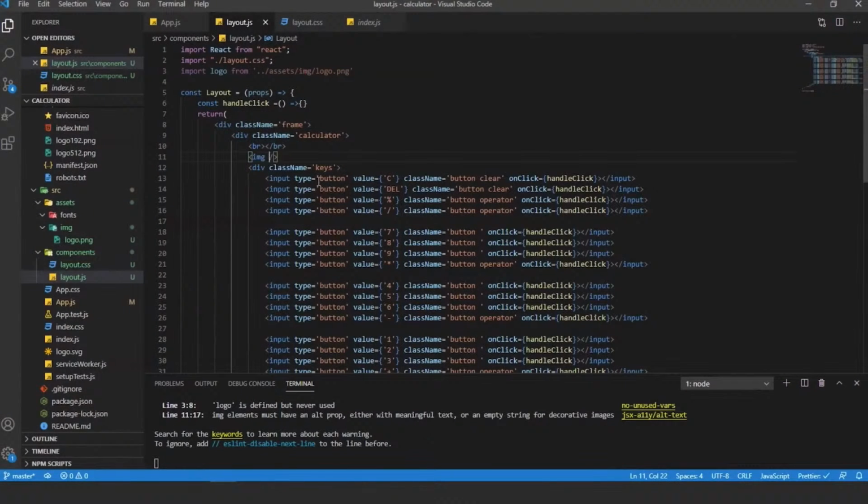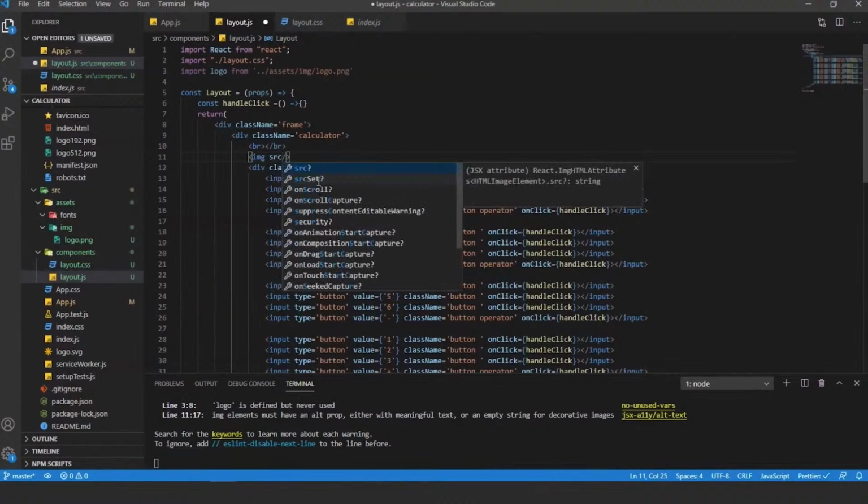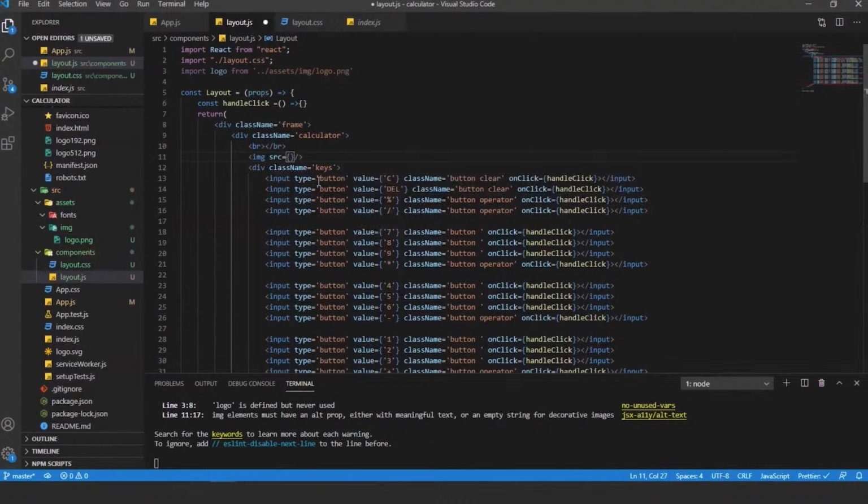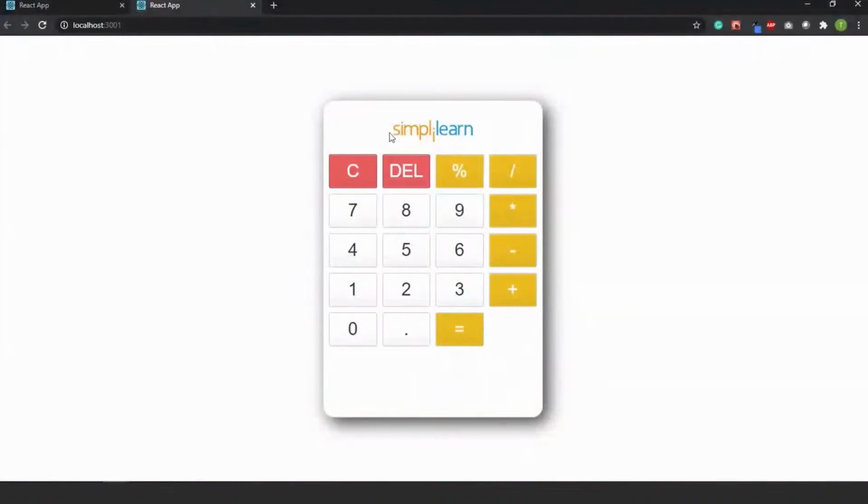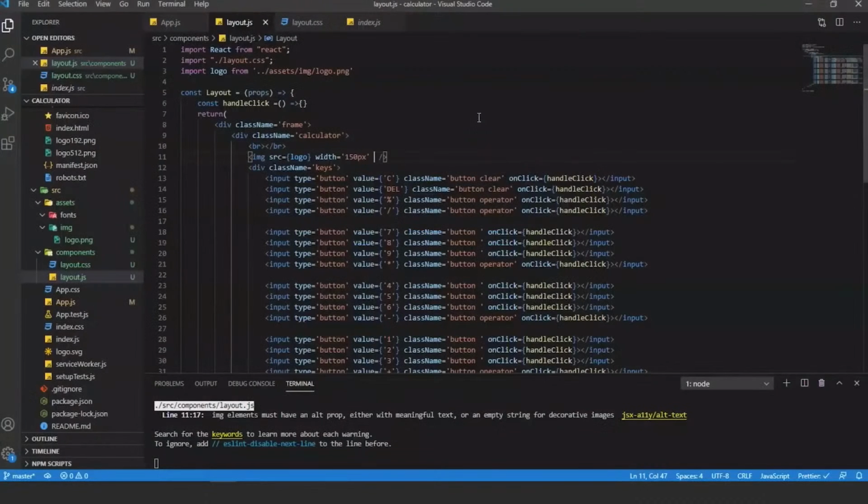So we'll move this. And then we'll do source. The source is from our logo variable, which has the import of the image. So we'll put the width. And we happen to know it's 150 pixels, and there we go, it's 150 pixels wide.